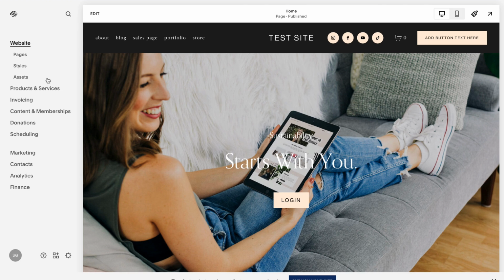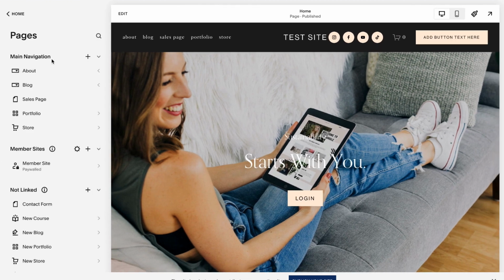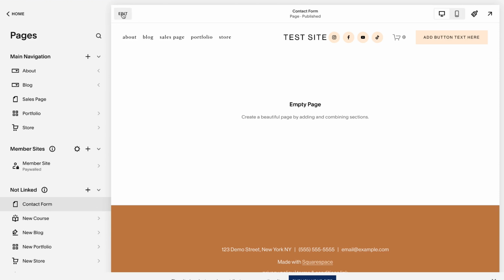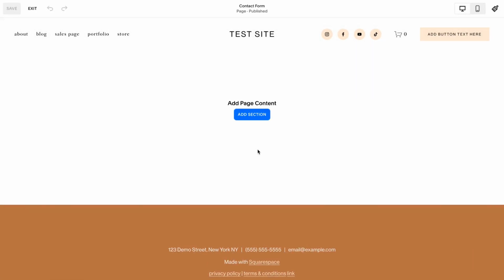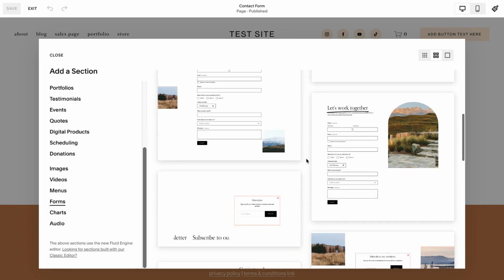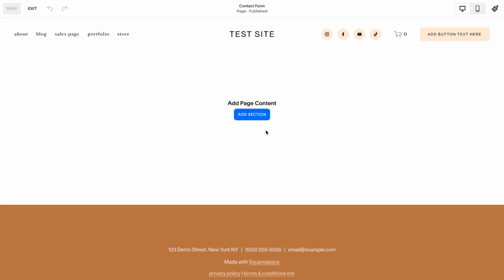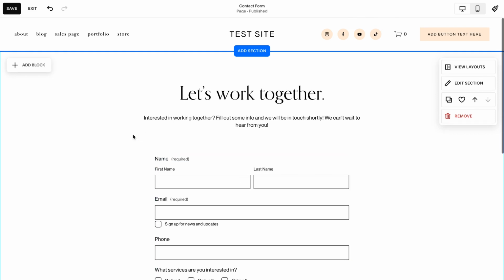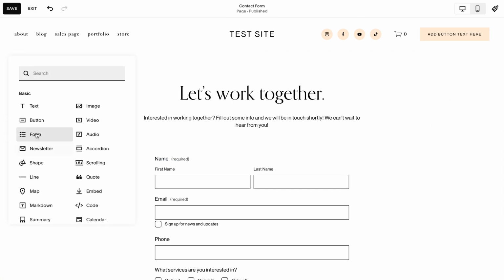First things first, you're going to want to actually add a form to your website. So to do so, go to your Pages panel and either create a brand new page or navigate to an existing page that you'd like to add the form to, and then click on Edit in the top left-hand corner to enter editing mode. If you have nothing already existing on the page, you'll want to click Add Section and then scroll down to where it says Forms. From here, you can choose from one of the pre-designed form templates, and it will automatically populate into your page. If you want to add a form to an existing section on your page, all you need to do is click Add Block in the top left-hand corner and then choose the form block.